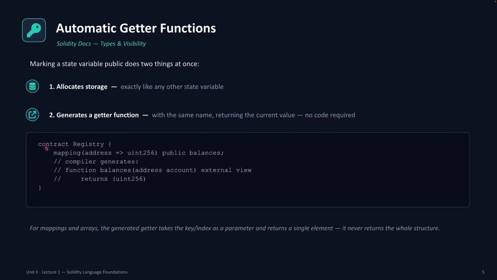For example, here we have a registry contract. Inside the registry contract, we have declared a state variable balances, which is of type mapping, having specifier as public. Now the compiler generates function balances with an argument address account, external view, which returns unsigned integer 256. These things are generated automatically.